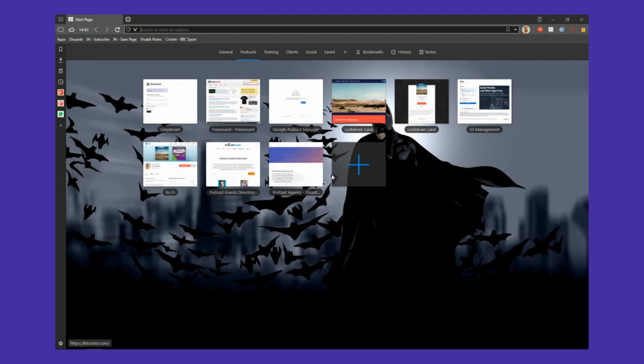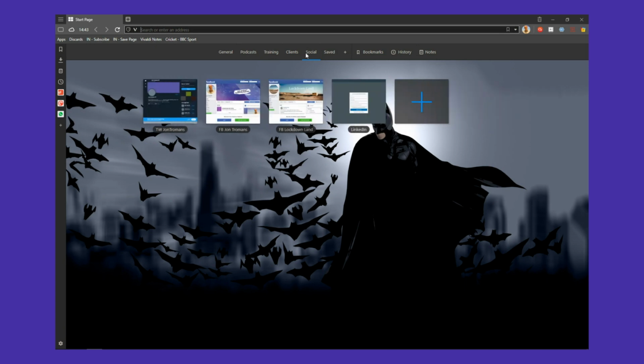I've also got separate pages for training and for clients as well. So within the clients one, I've got a folder for each individual client, and in that folder are things like the client's website, the client's social media pages, their Facebook, their Twitter, their LinkedIn. It's also got storage areas like Dropbox and things like that that I might need to access for clients, all in one place. So each client has their own individual folder. And I've also got a social tab as well. So if we click on the social tab, I can access my Twitter, my Facebook, my LinkedIn, all sorts of different things, all from one place.